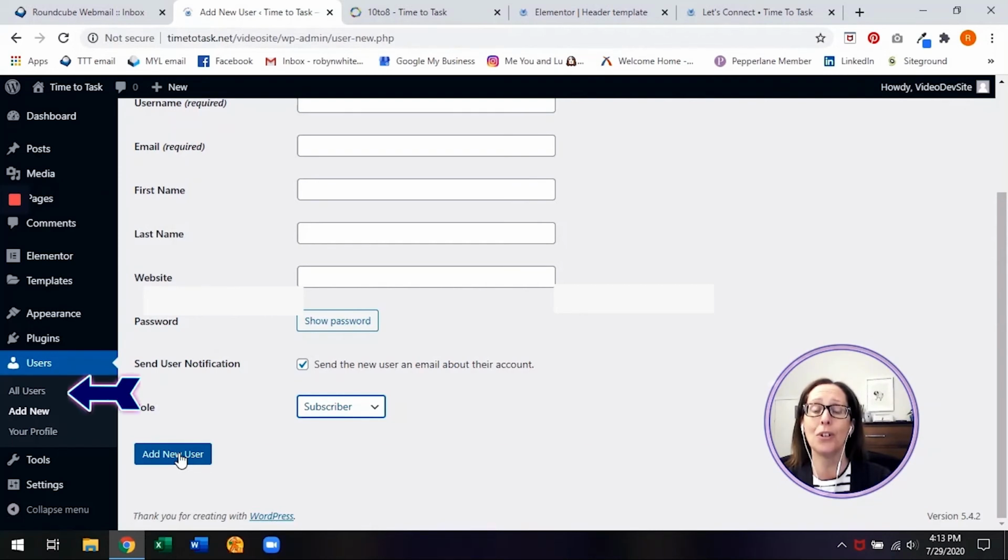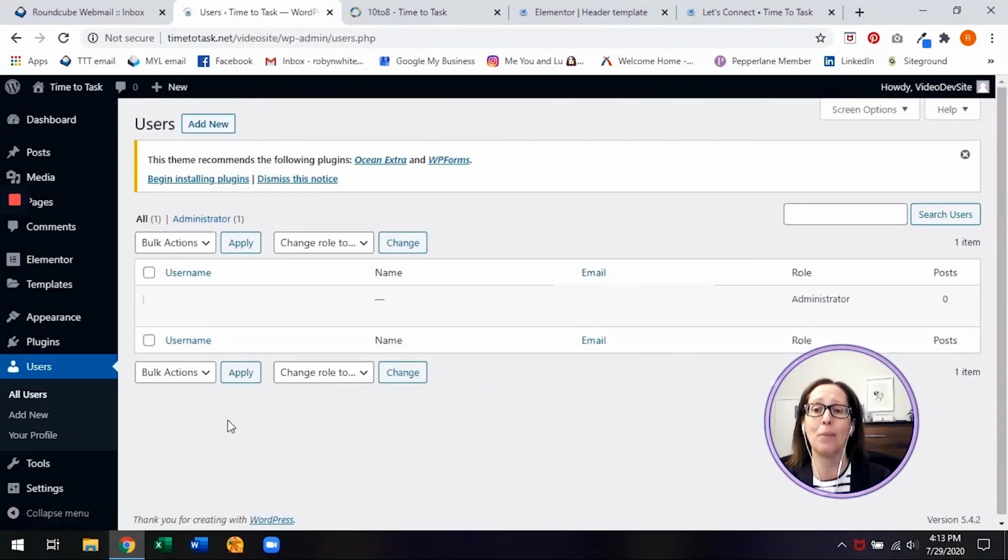In order to see all the users on your website, you would click All Users, and that would bring up the area where all of your users are listed. And you have the option to edit different users and remove or delete users as well. So if you have set somebody up as a user in the past and you don't want them to have access anymore, you can absolutely delete them, and that action would be done from this control panel area.